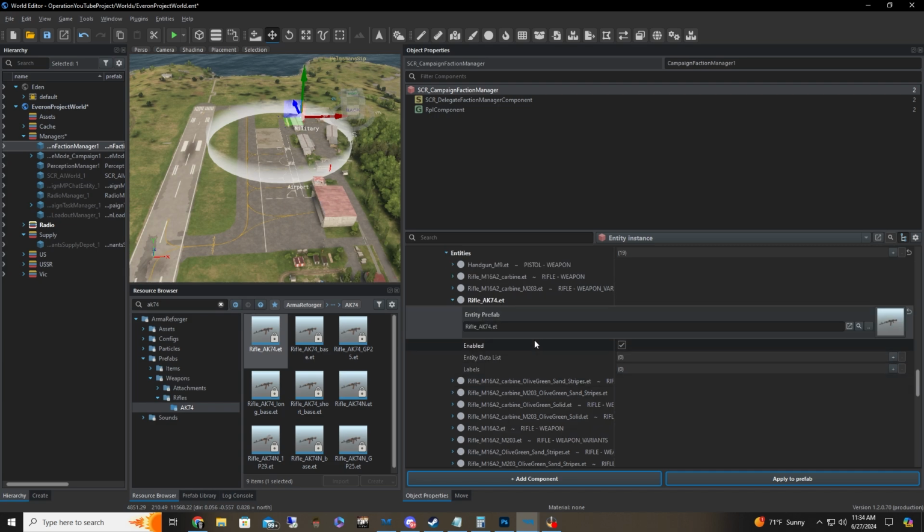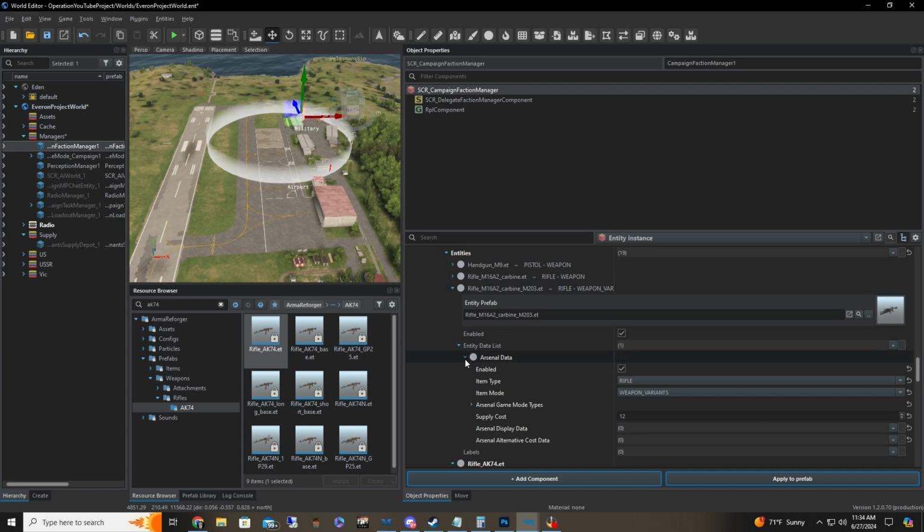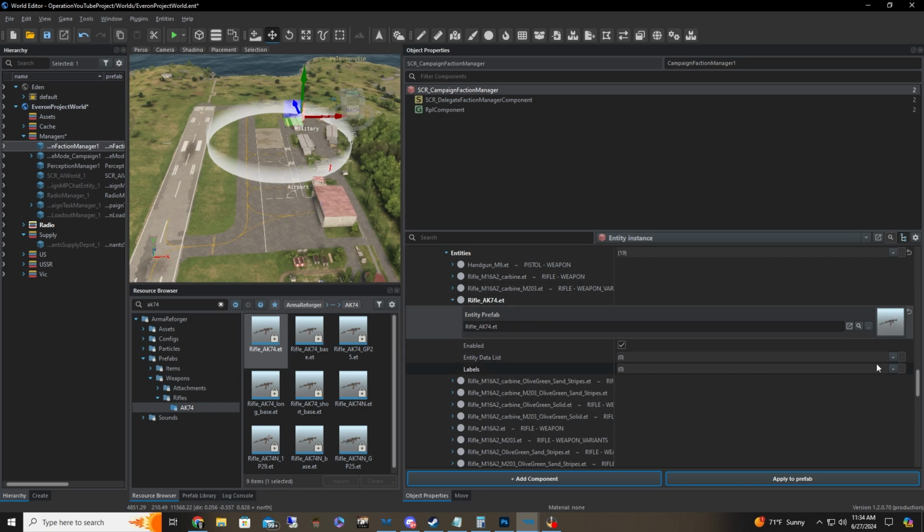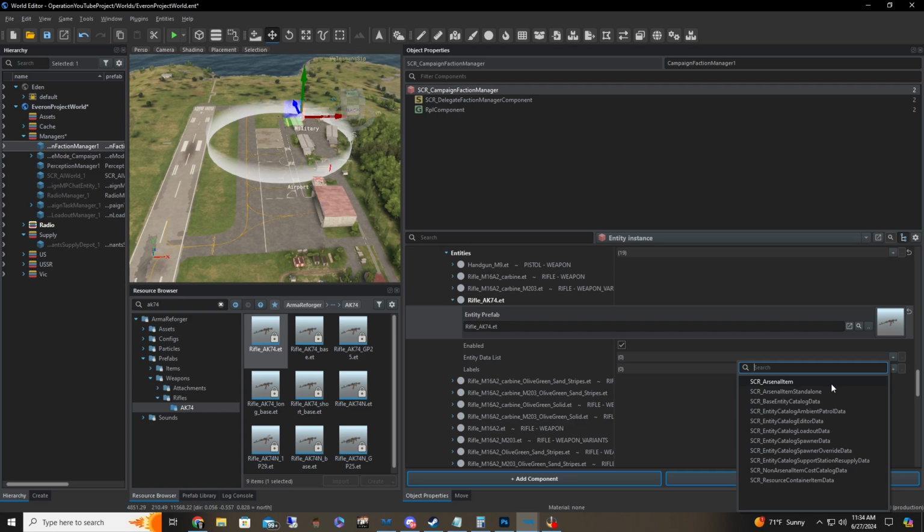So awesome. Anyways, what we need to do here is start putting in an entity data list. If I'm not sure what needs to be done, luckily we already have some that are set up correctly, so we can take a look here. As we see, we just have an arsenal data, which is SCR_ArsenalItem. So we're going to go back to our entity data list, okay, here, SCR ArsenalItem.